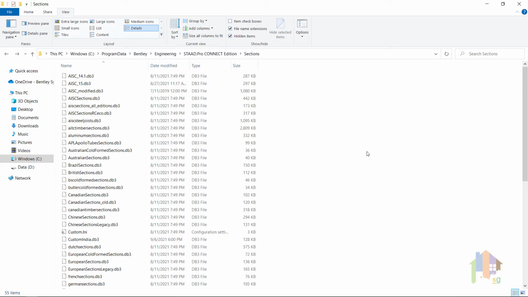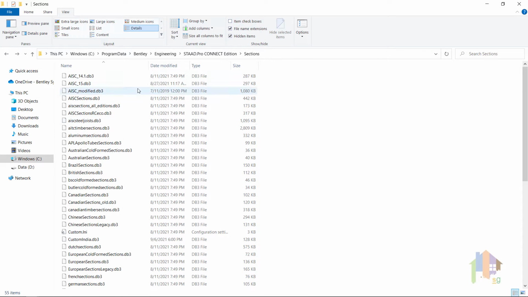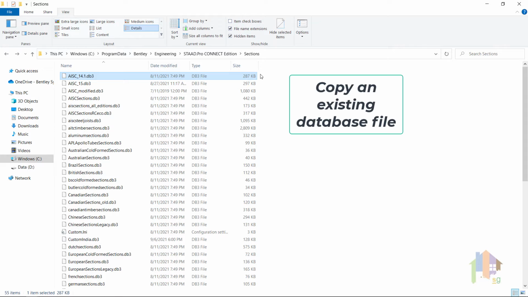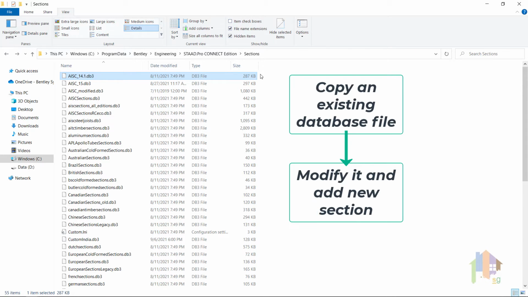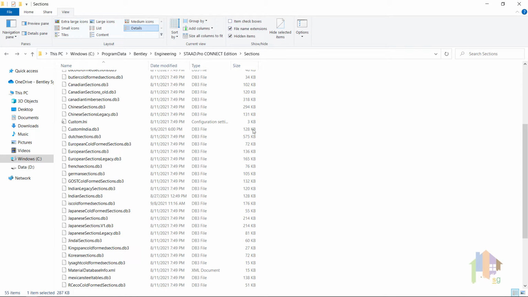If you want to add a brand new section catalog, there is a trick. The database files used in STAAD.Pro have a specific structure. If this structure is not maintained, then STAAD is unable to read the file. So, we don't recommend creating a db3 file from scratch. Rather, you can copy an existing file and then modify it as per requirement. And you should select the most similar file. Like, I want to create a new Indian hot rolled catalog. So I can copy the Indian section database file and rename it without providing any space.